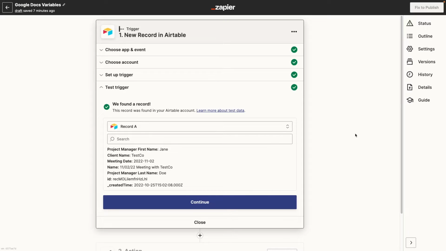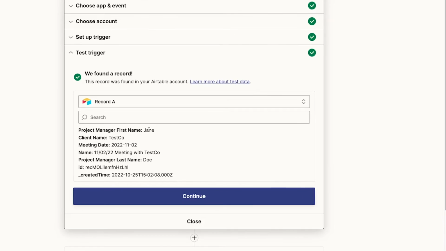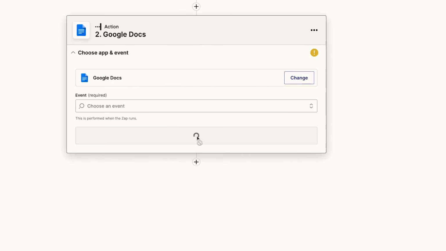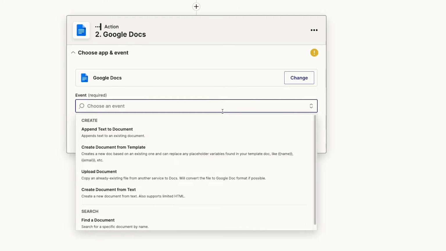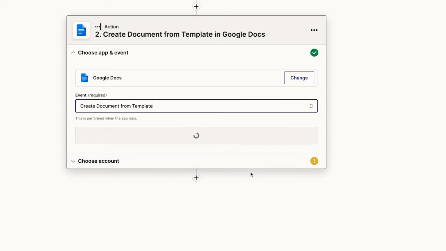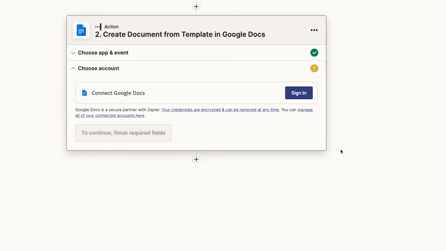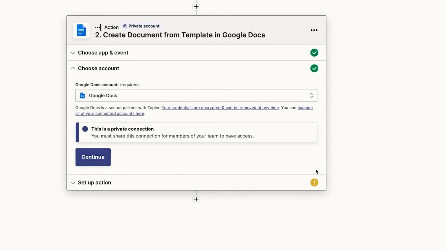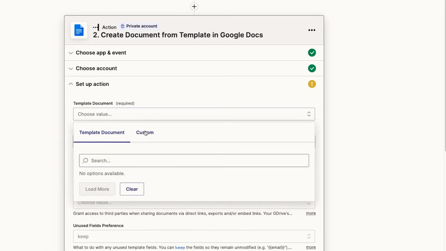First, you'll need a trigger step that gathers data to insert into the variables. In our example, we're using a simple Airtable form to collect the information. Then, add a Google Docs step to your zap. Choose Create Document from a template, click Continue, and log into your Google account. Paste your document's ID that you grabbed earlier into the Template Document field.